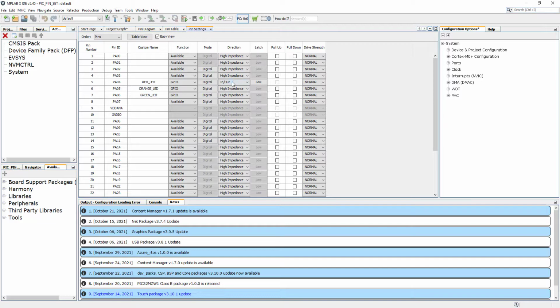Okay, now direction. In here we've got in, out, in and out, or unknown state, high impedance. So we don't want to obviously leave it to the high impedance. Let's leave it to out, because we're going to be sourcing out some current. Let's do that for all of them. There we go, output.